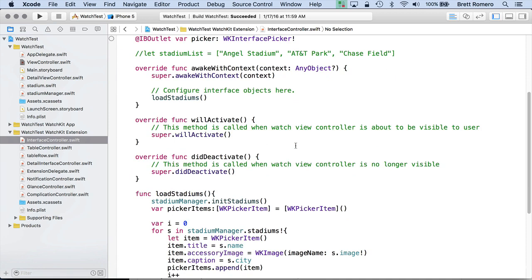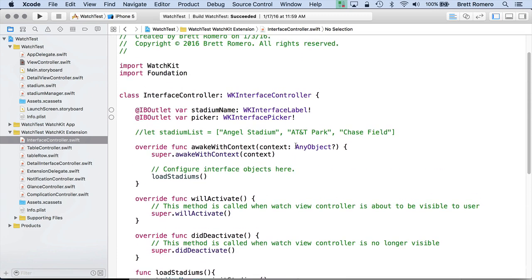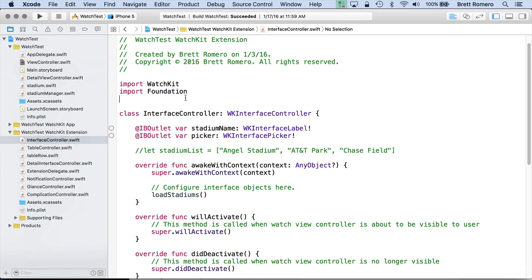And what we need to do are some similar things on this side. So we want to go ahead and create our session, but we need to import watch connectivity. So I'm going to do that. And now we need to add our delegate for the watch session, or the session object. So we're going to do WCSessionDelegate.